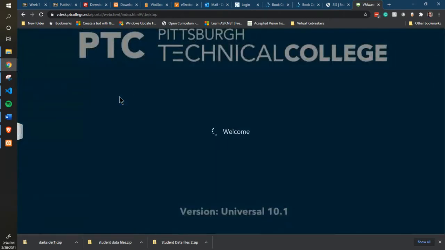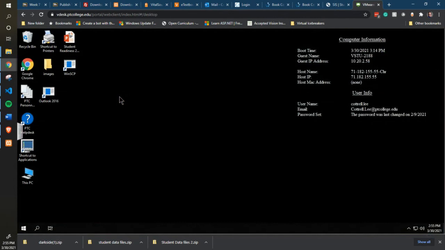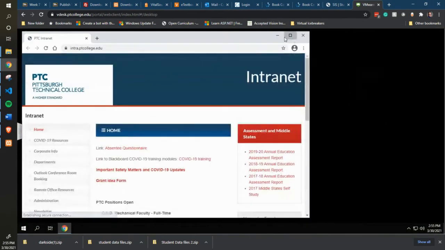Run the desktop. Once you get in, I want you to please log into Blackboard, and I want you to download that Darkside file again. While you do that, I'm going to do some house cleaning here. Once you get in, go to Google, go to Blackboard, and download the Darkside file again.